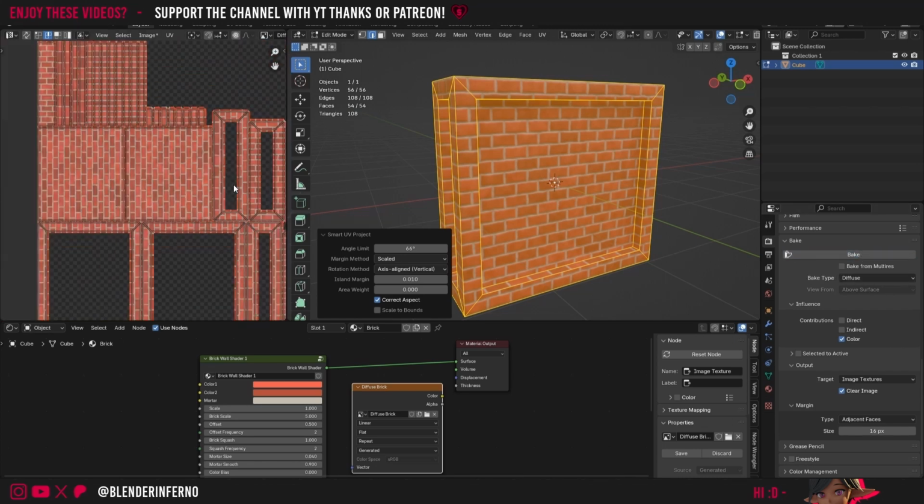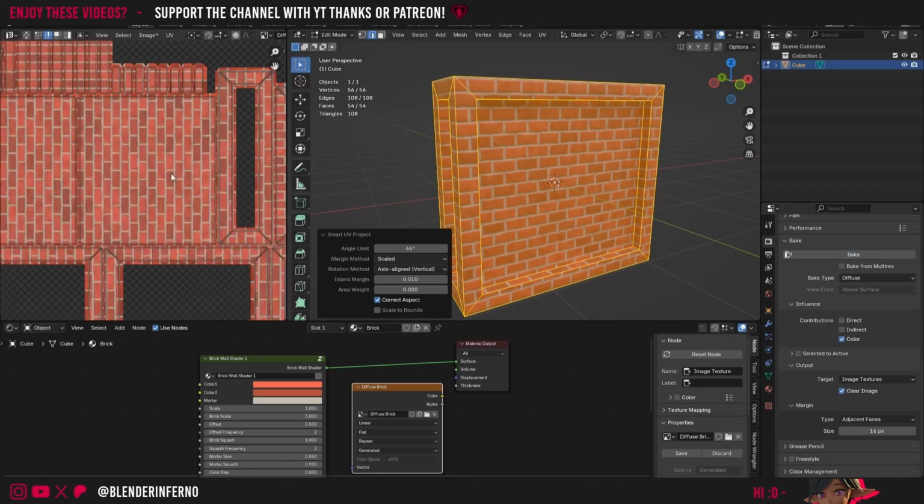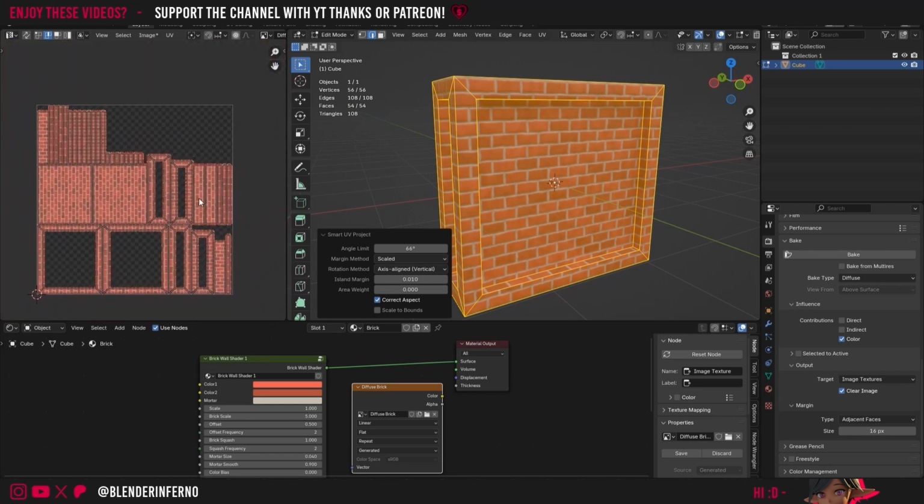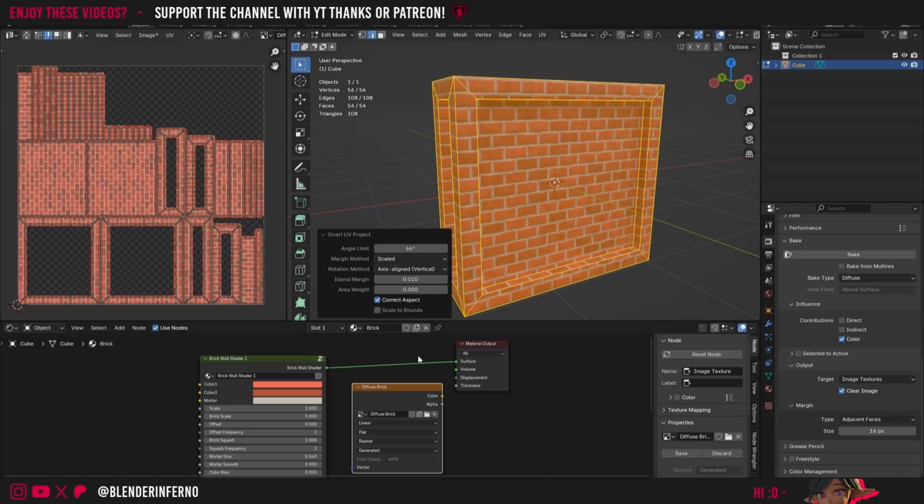Awesome, and once we're finished here, we should have a result like this. Since everything is a little bit smaller, if you're wanting to go for really high detail, 4K texture maps may be a better option for you. But for now, I'm just going to keep it on 2K.